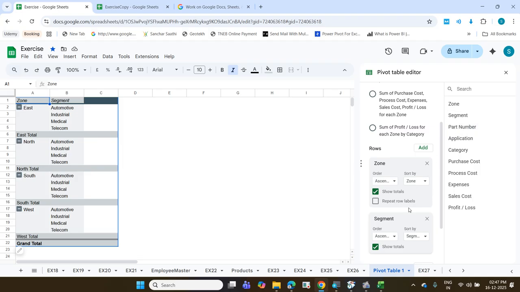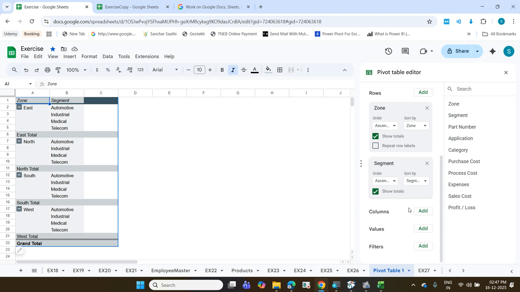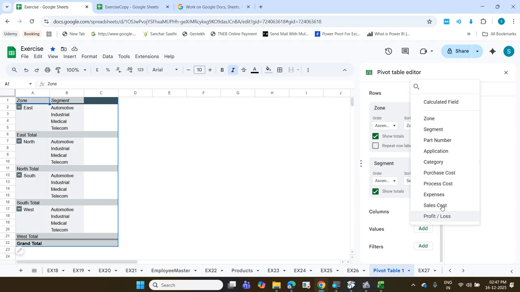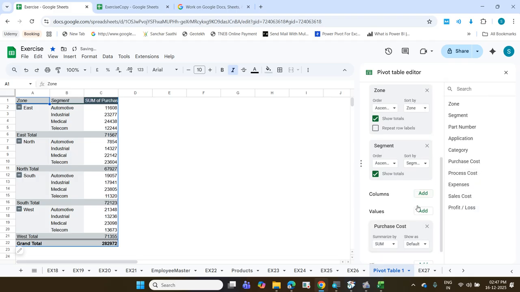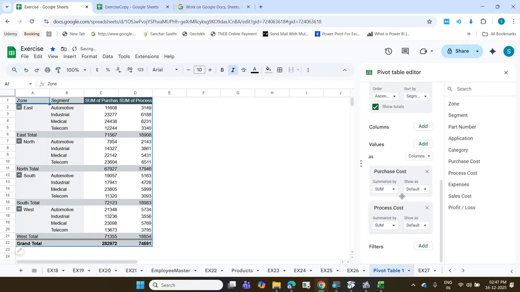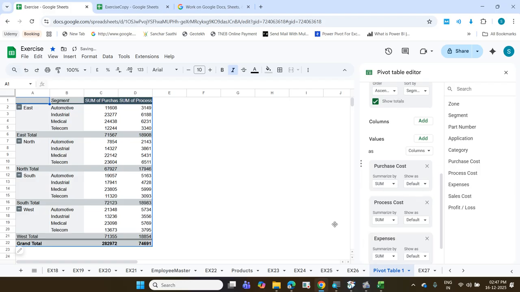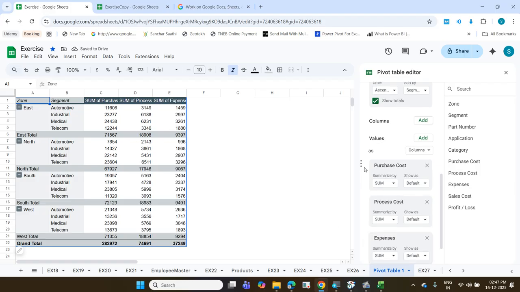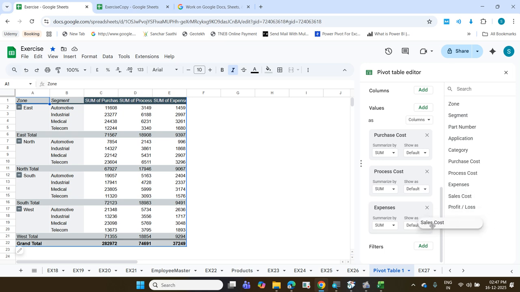And I want the summarize of purchase cost, process cost, expenses, sales cost. You can drag the purchase cost and bring it to value here. Or you can click here and you can select the purchase cost. And you can click here add. You can click on process cost. Either click on the add button or drag and drop. Already purchase cost, process cost, expense, I will bring it below the process cost. Drag and drop. You can see the drag and drop also is appearing here. So same like sales cost, I will bring it here. Profit and loss, I will bring it here.